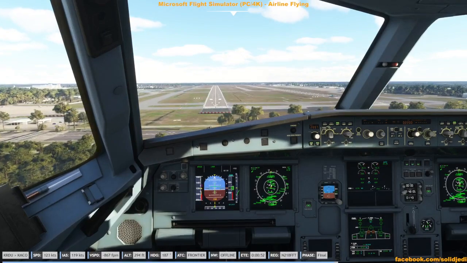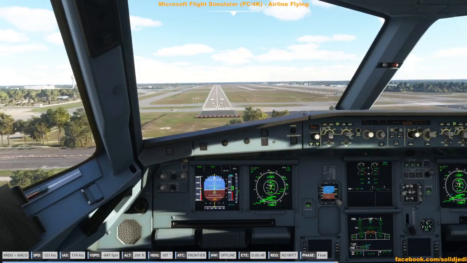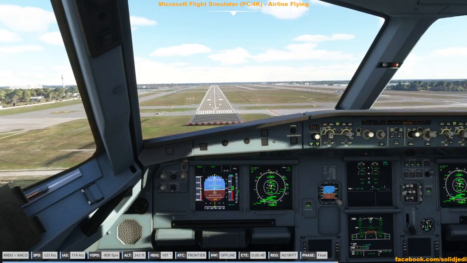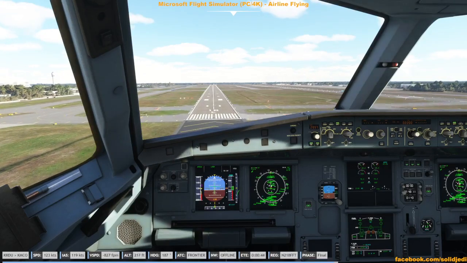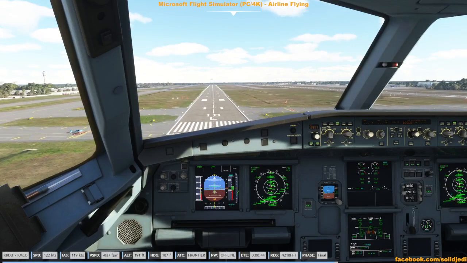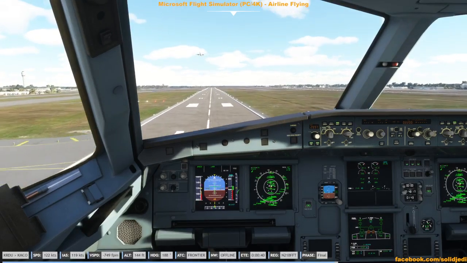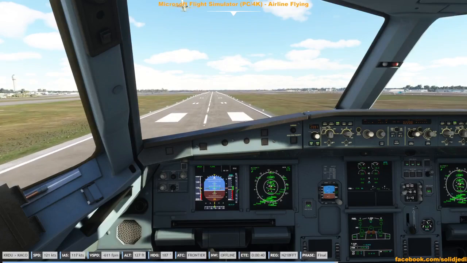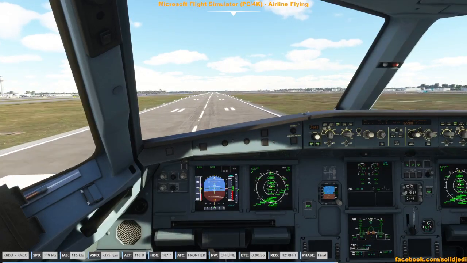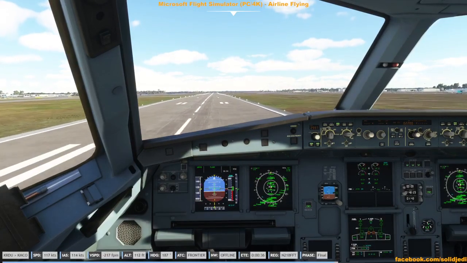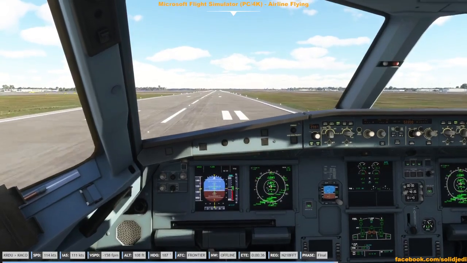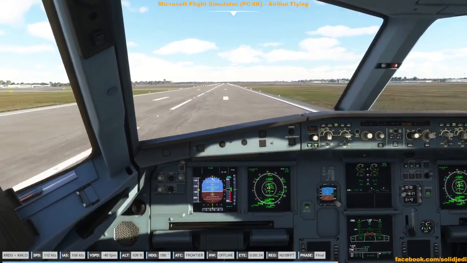Oh my god, there's an airplane taking off. Yeah, that's a player. 100. Wow, look at the frames, bro. 60. 50. 40. 30. 20. Flaring. Retard. 5. Press reversers.